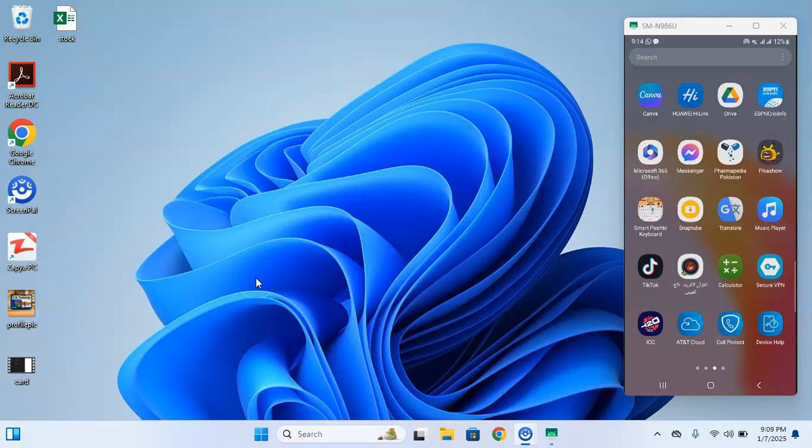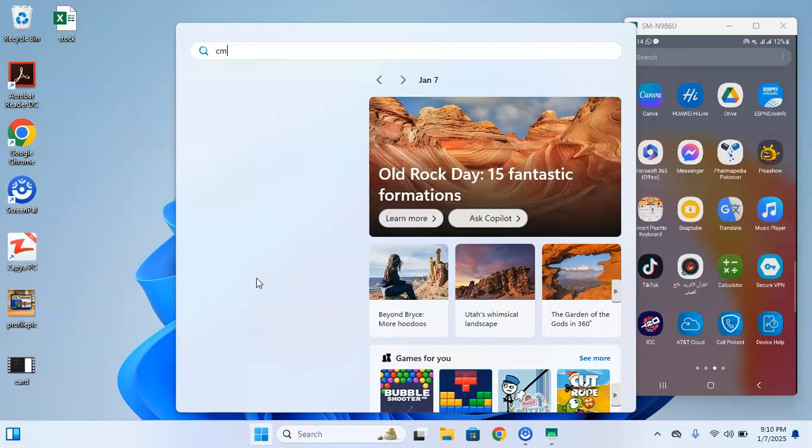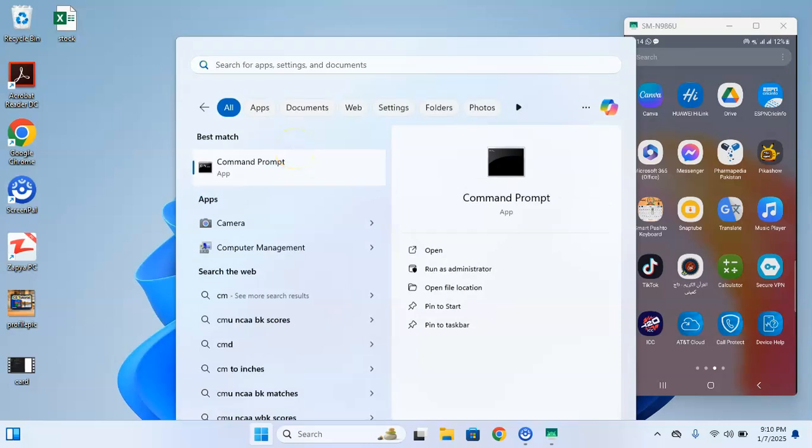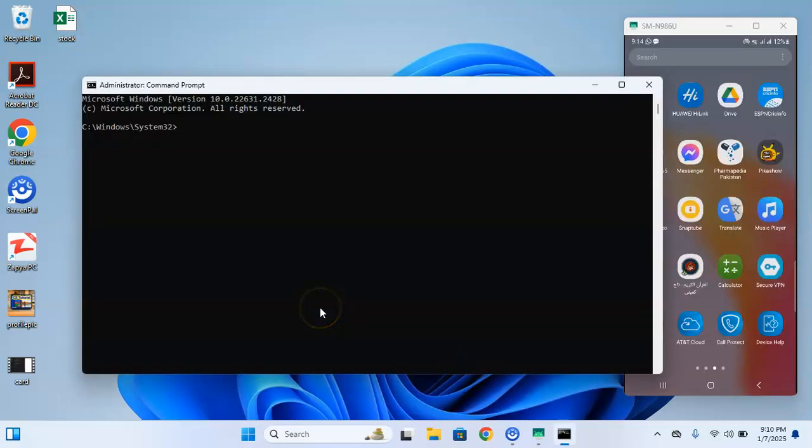In this video I'm showing you how to check your laptop battery health. First, you need to open cmd or Command Prompt on your PC. Right click on it and run as administrator. Select yes.